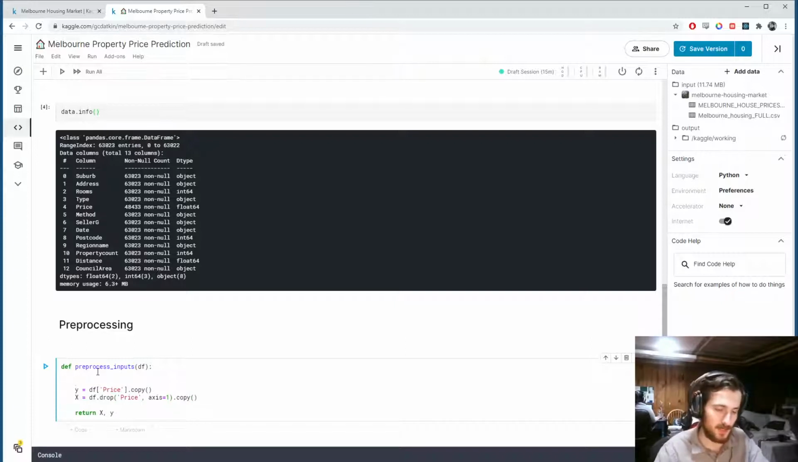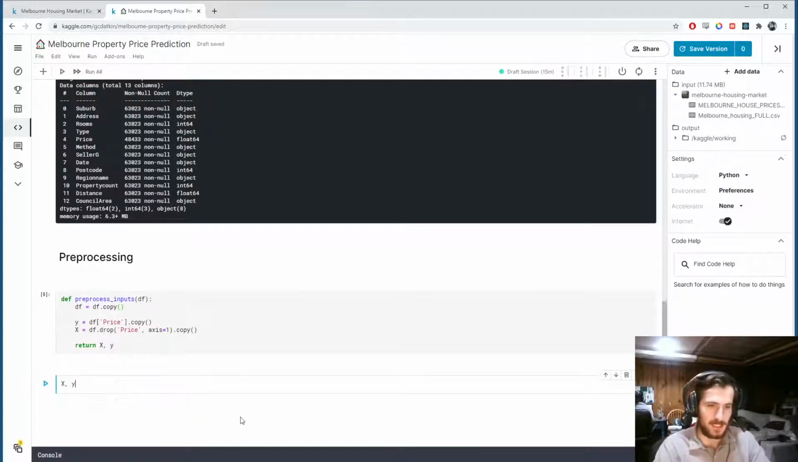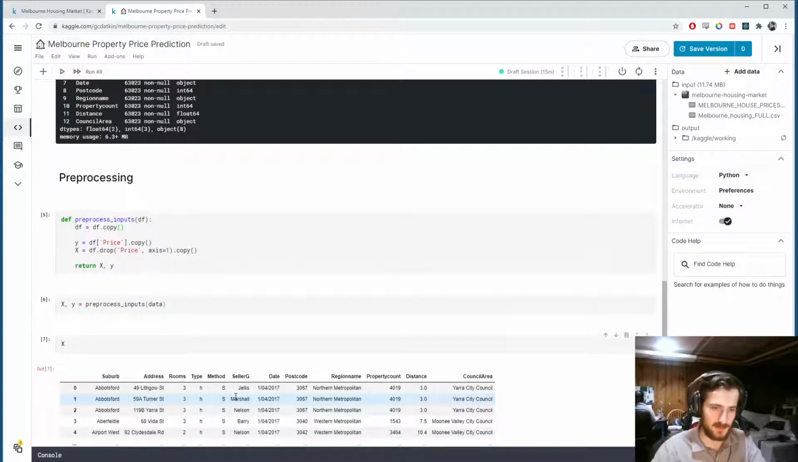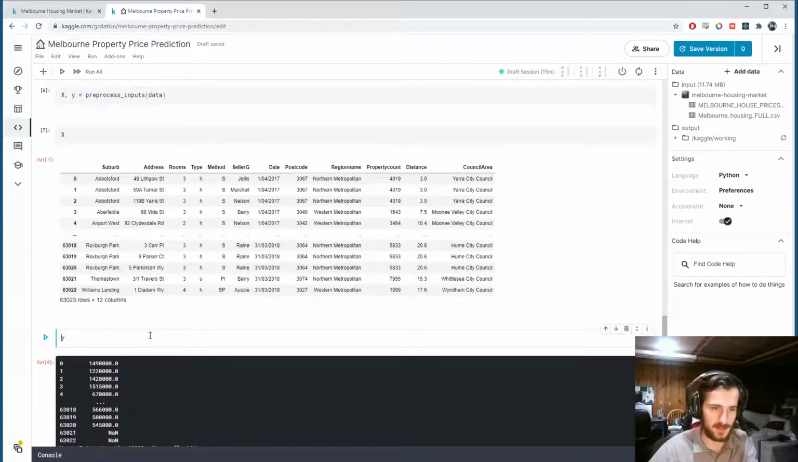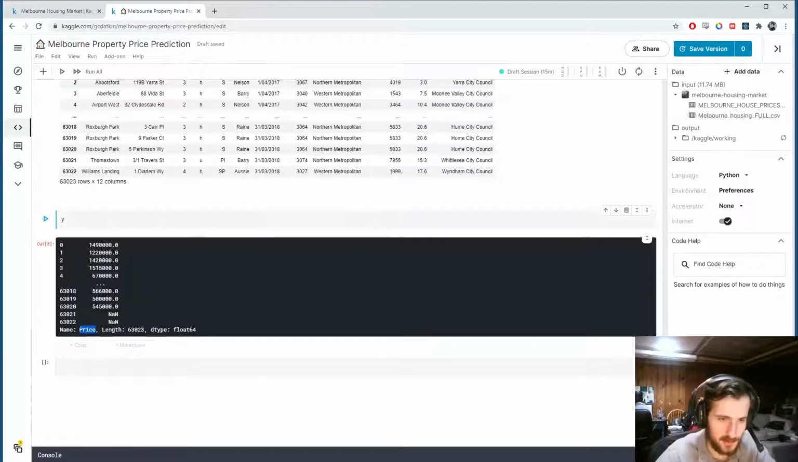And at the beginning, before I do any pre-processing, I'm going to make a copy of the data frame. So now we can get X and y from preprocess_inputs, and here we're going to pass in data, right? Alright, so X looks like this, y should be everything in the price column only, and you can see there we have some missing values.